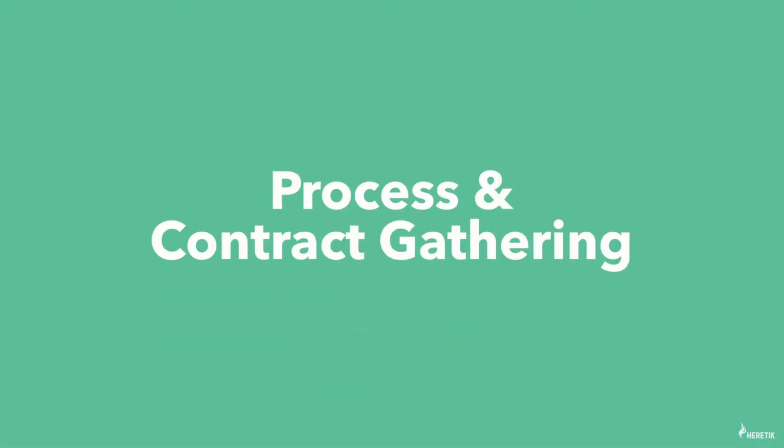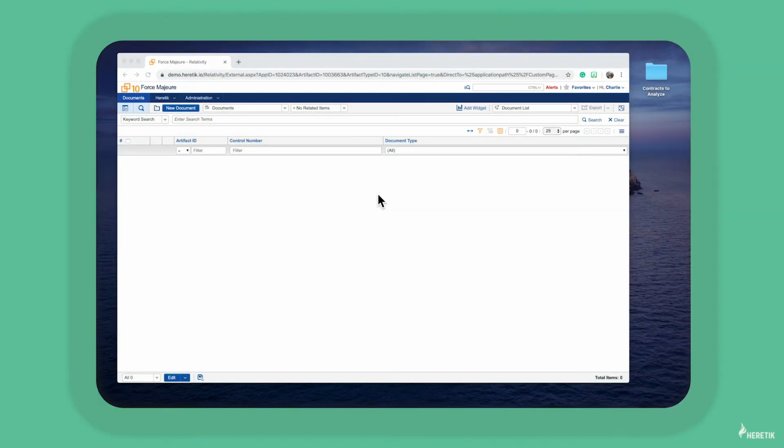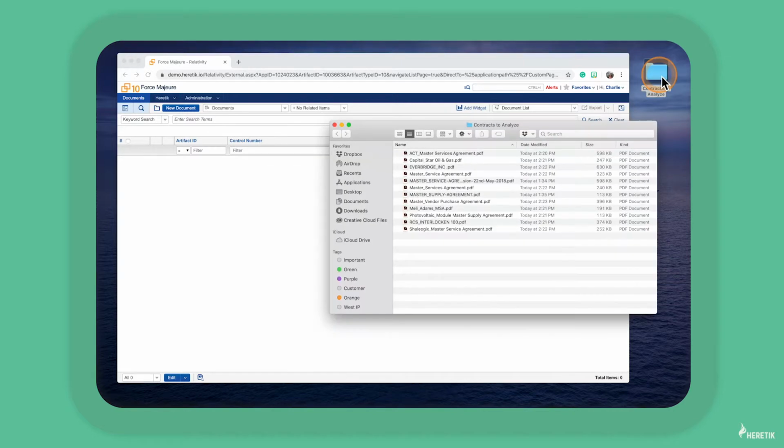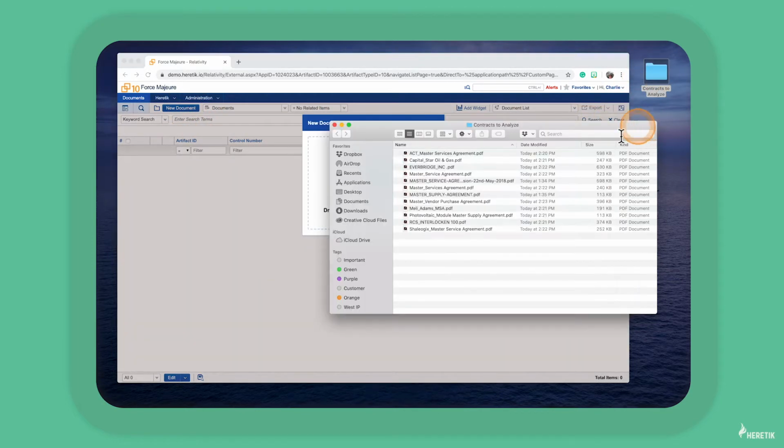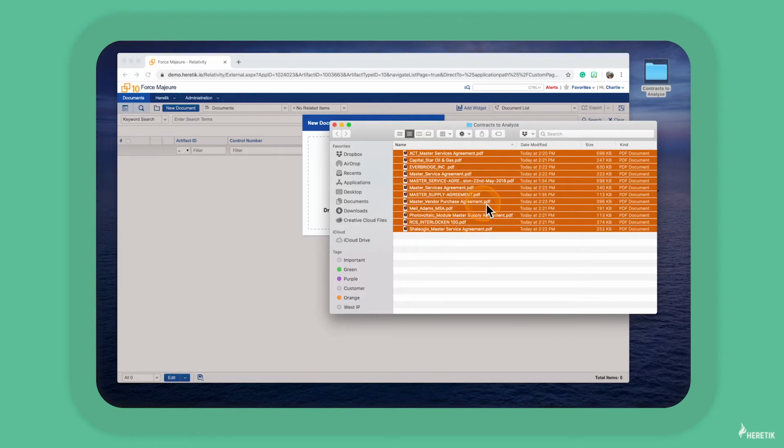Let's get started. The first step in this workflow is that the subject matter expert, or SME, works with stakeholders to gather all the relevant documents across the organization. Luckily for my team, I am the SME. I've already gone ahead and grabbed our largest supply agreements and put them in a separate folder on my desktop. My next steps are simple. I need to upload these contracts into our document review platform.